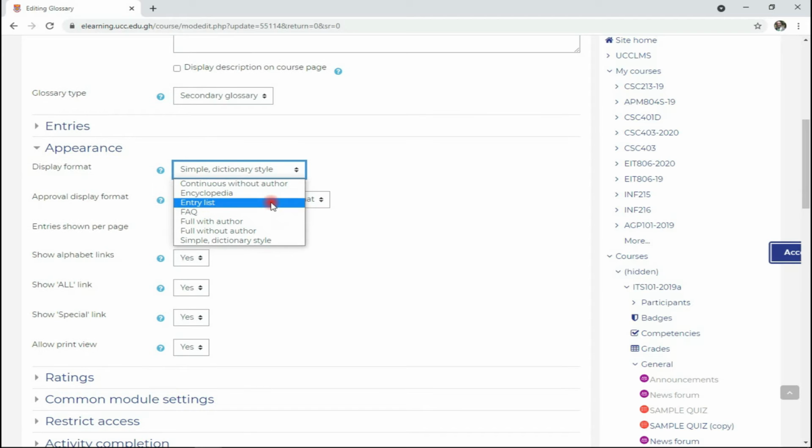The entry list will list the concepts as links. And the FAQ can also be useful for displaying lists of frequently asked questions. It automatically appends the words question and answer in the concept and definition respectively.